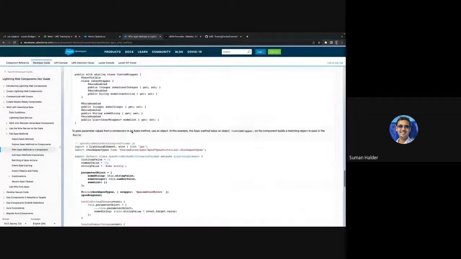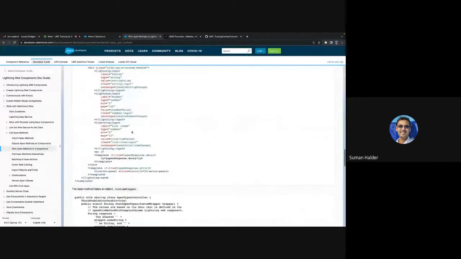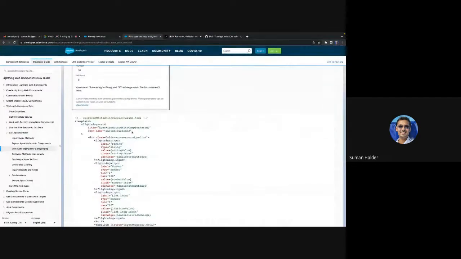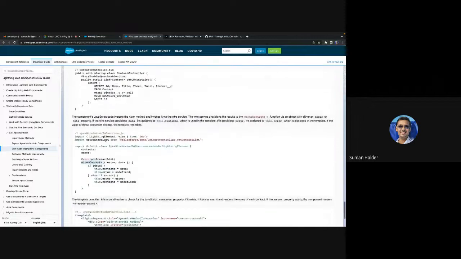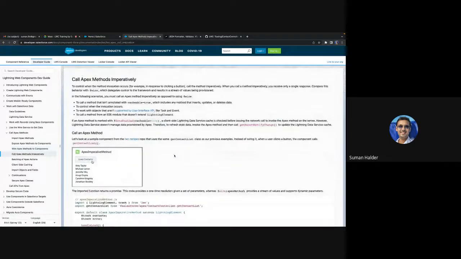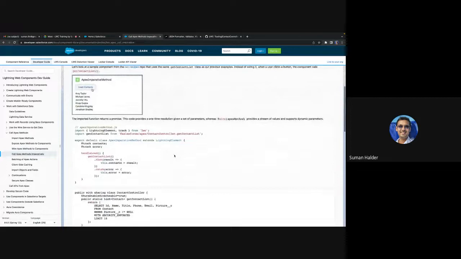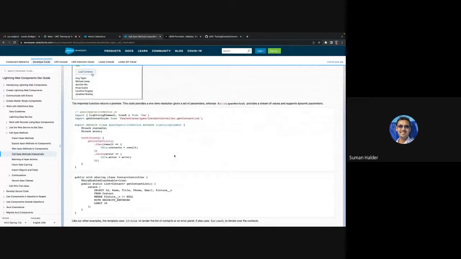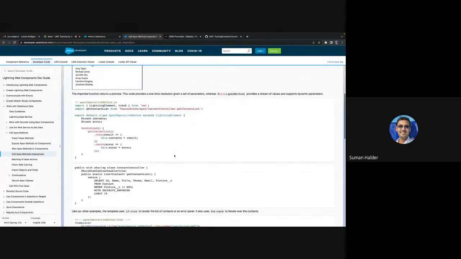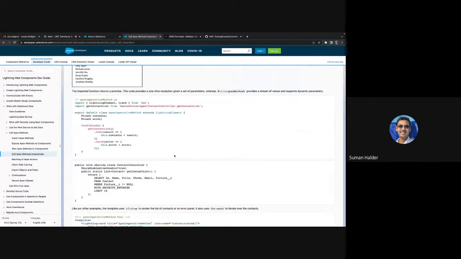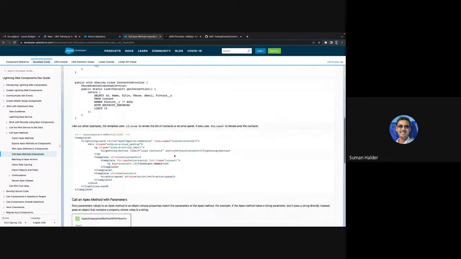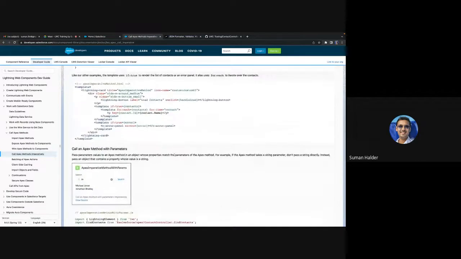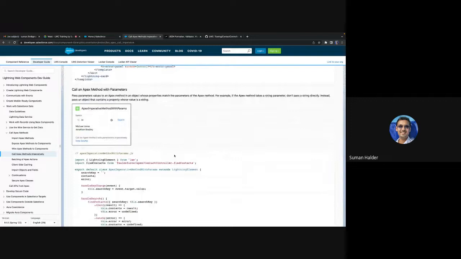I mean, the wire method, where I'm using it through the property, and the wire method through the function, right? Now the next thing we will see is through the imperative. Imperative means you are doing some action, and then you are actually loading the data. Okay. So how it is done, let's see.